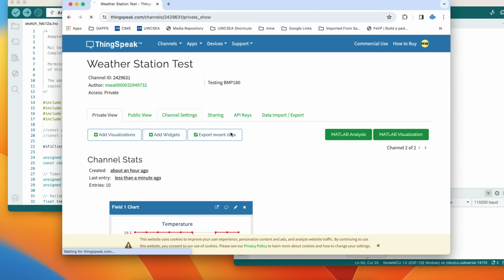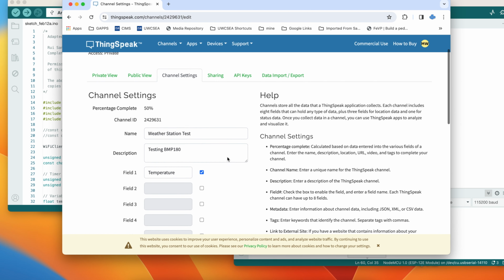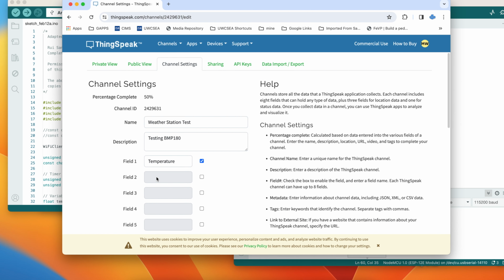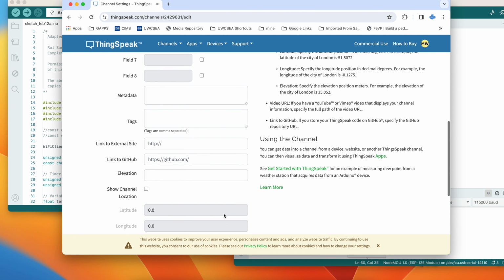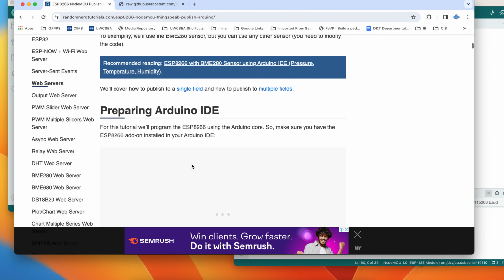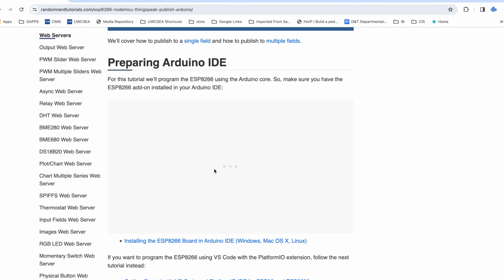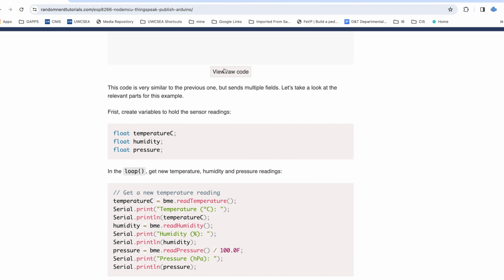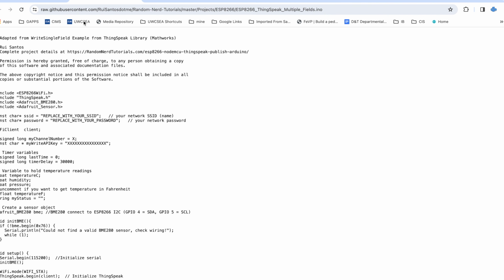Moving on, we're going to go to channel settings, and we're going to add another field, and this field is going to be pressure. Once we've done that, we will save those details. We're going to go back to the original Random Nerds website, and we're going to go down to the very bottom of that page, and we're going to view the raw code. Now this code has been again slightly changed. It will send multiple fields.